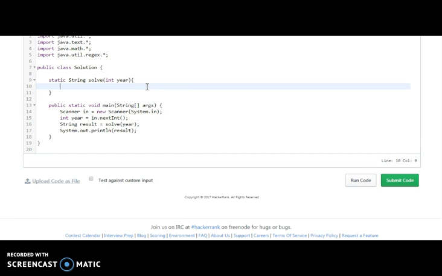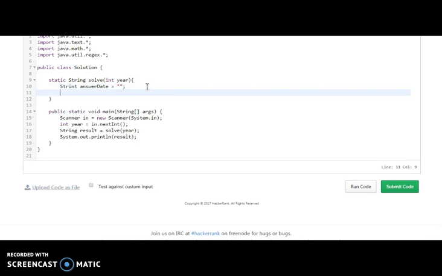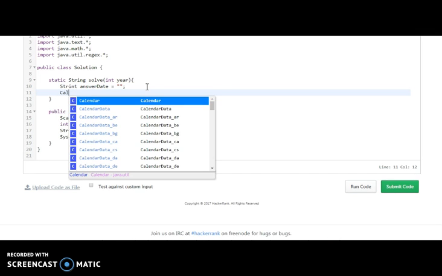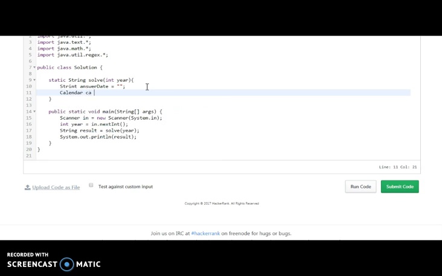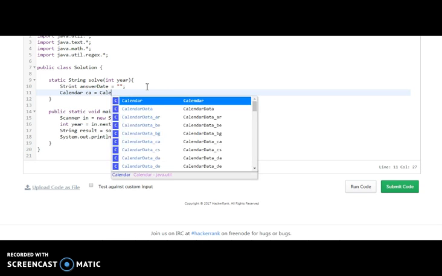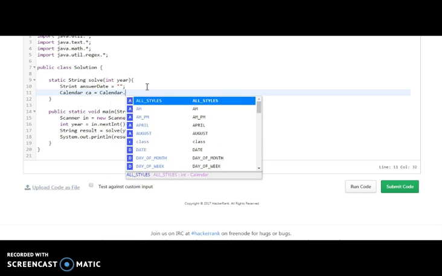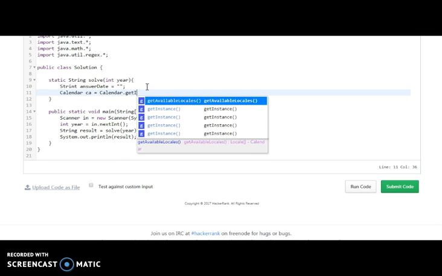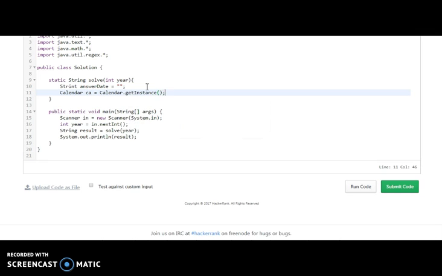How will we find that? We need to return something, the answer date. To do that, we need to take a calendar: Calendar ca equals Calendar dot, and in this we will understand all the Calendar class methods. We are taking the instance.